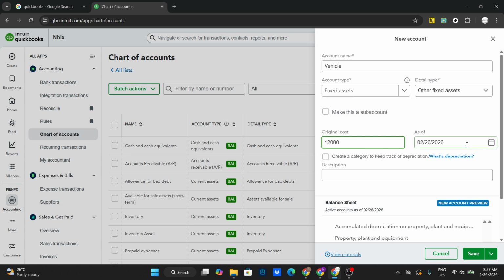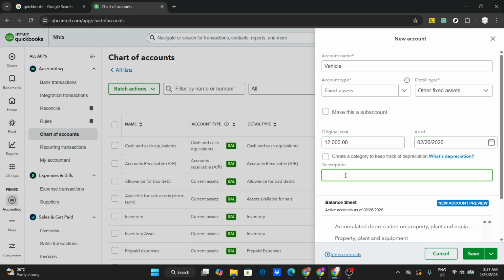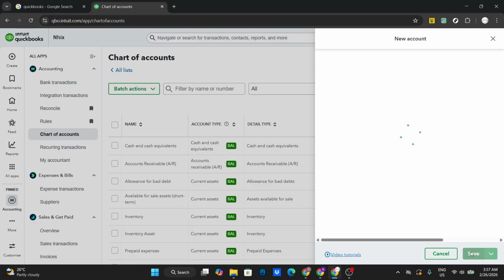Add a description if you want extra context like a purchase reference, location, or useful notes for future reviews. Then confirm the account is set to appear on the balance sheet. Assets and equity accounts live on that report, so this ensures your totals show up in the right place. When everything looks good, click Save. Your new account will appear in the chart of accounts, ready to use on transactions and to report accurately on your balance sheet.